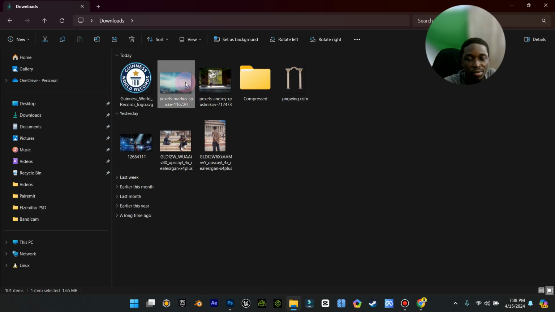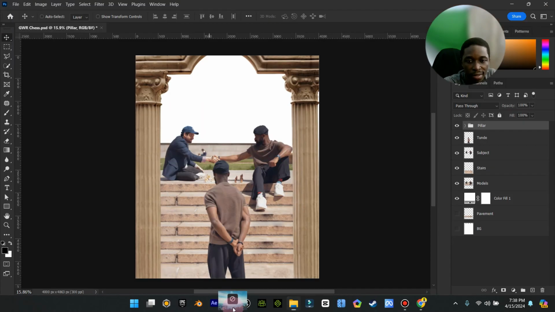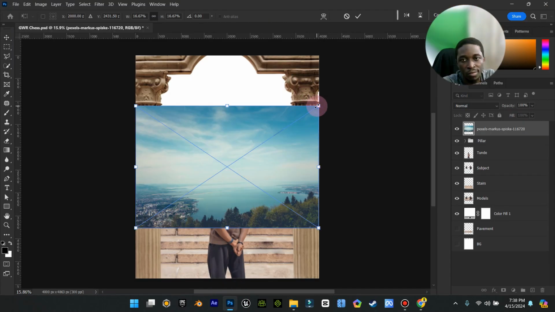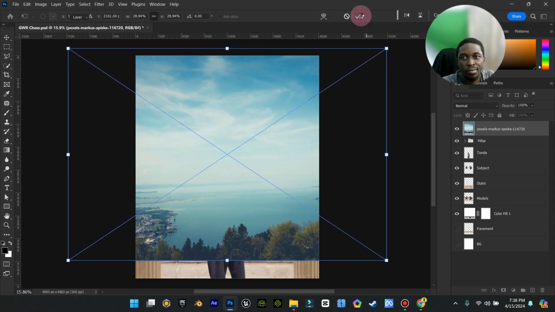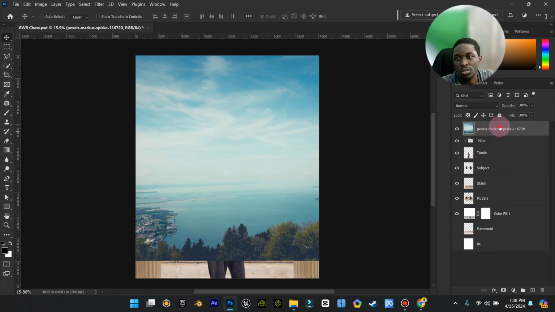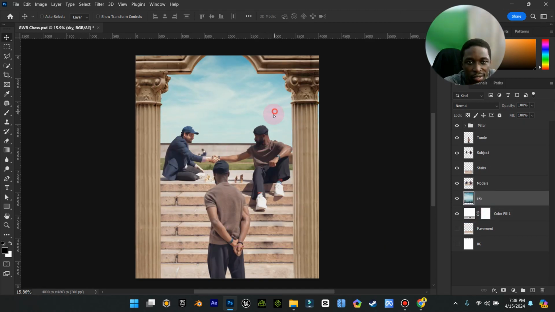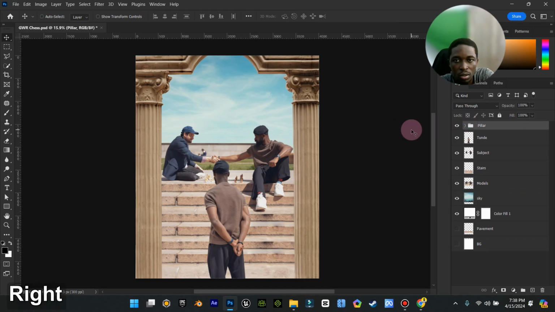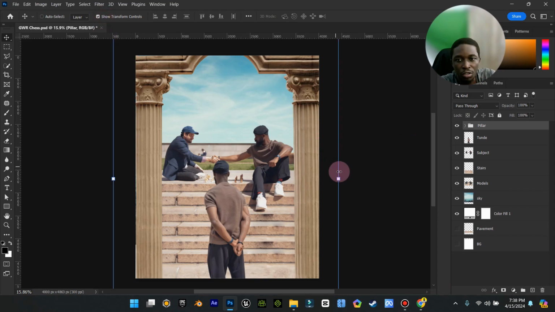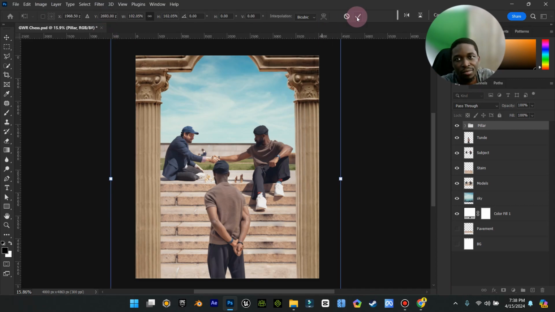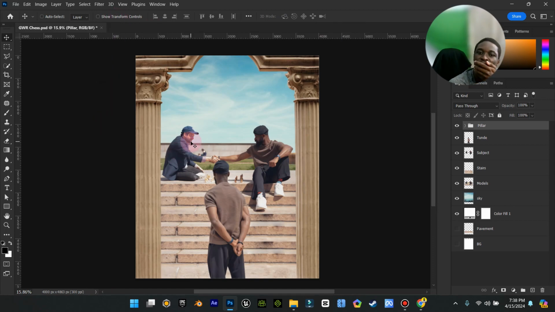So let's bring in our sky, right? Let's call this sky. Yeah, something like this works. So you can see this part is showing, so I don't want it to show actually. So I'll just try to make it slightly larger. Yeah. Okay.